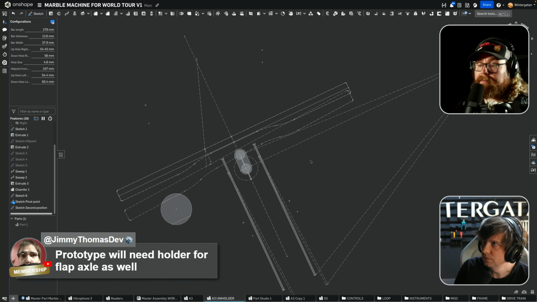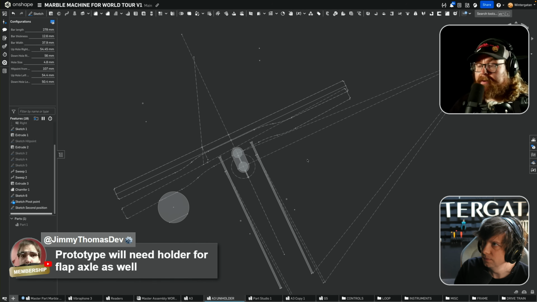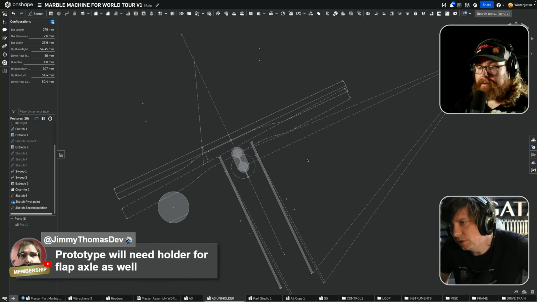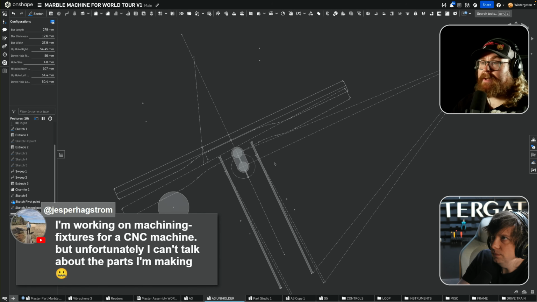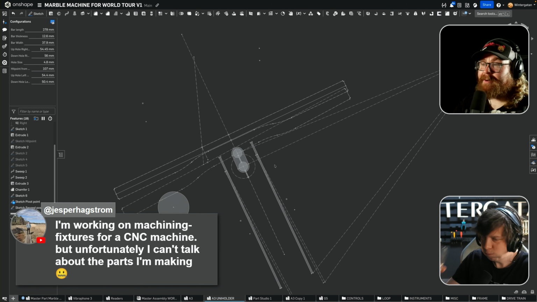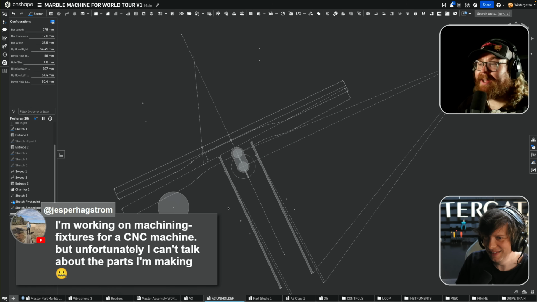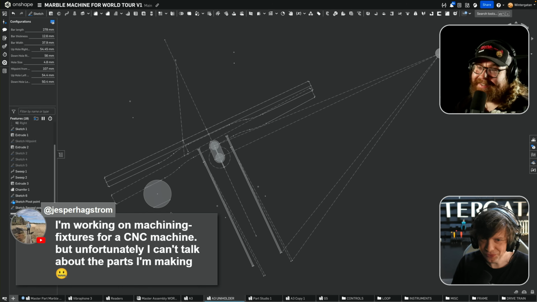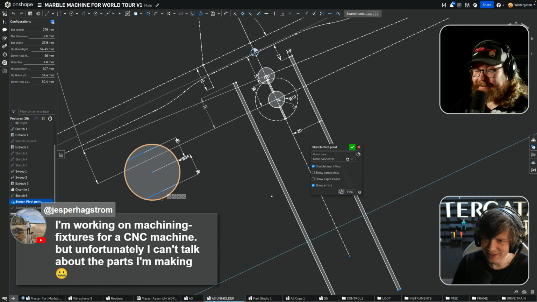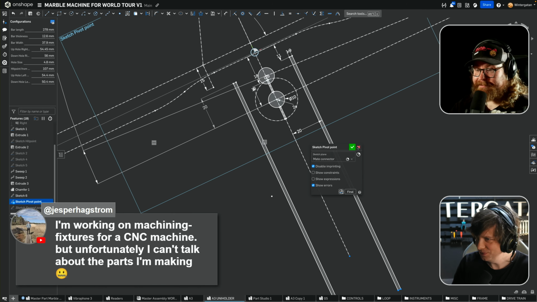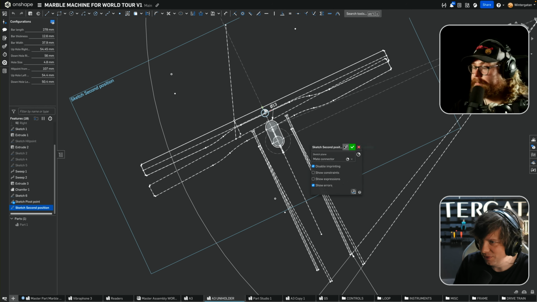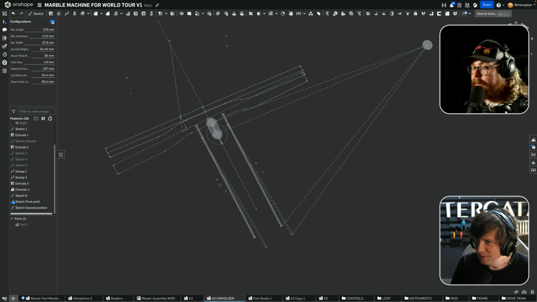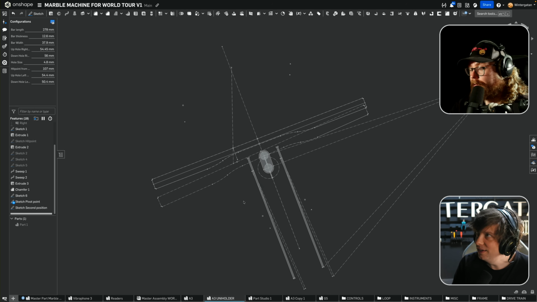Jimmy says here, prototype will need holder for flap axle as well. Yep, good. And we have a follow-up here from Jesper with the CADing. And he said, I'm working on machining fixtures for a CNC machine, but unfortunately, I can't talk about the parts I'm making, as per usual. That's with the pros. Good luck with that. Super fun to hear that there's real professionals in here. I'm going to try to make you all proud in the end.